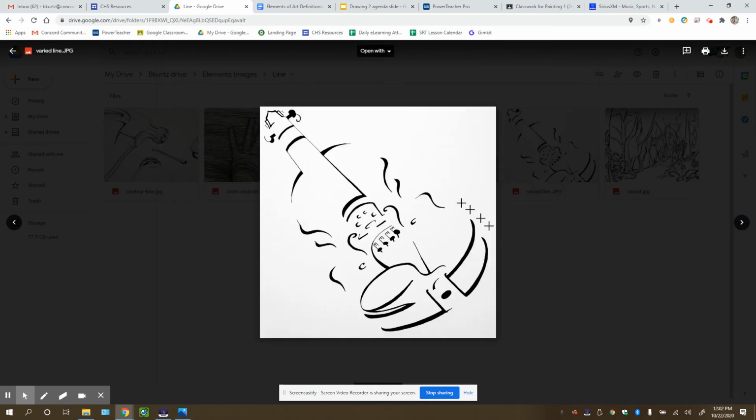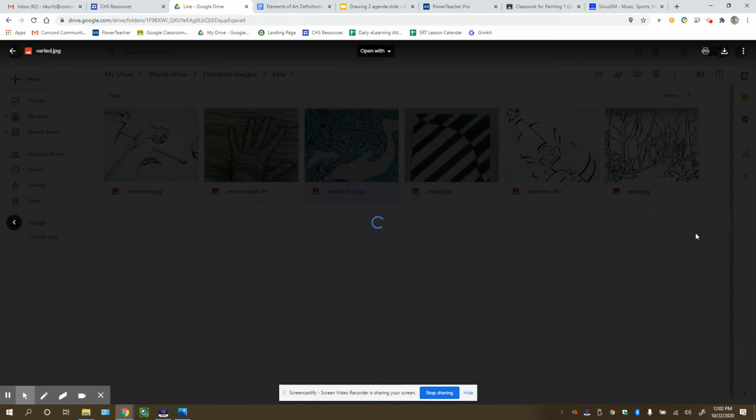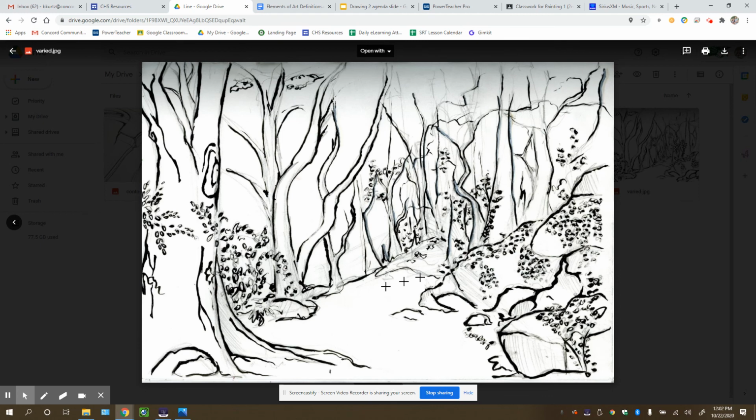Here's another example of varied line. And I think this last one is another example with a lot of varied lines. There's a few contour lines on there, like defining the edge of this rock, the bark of the tree, but mainly this picture is showing lines that vary in weight. So again, that's varied line.